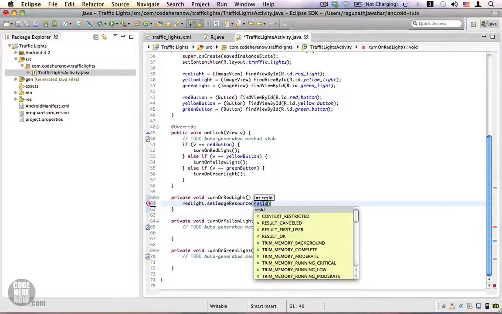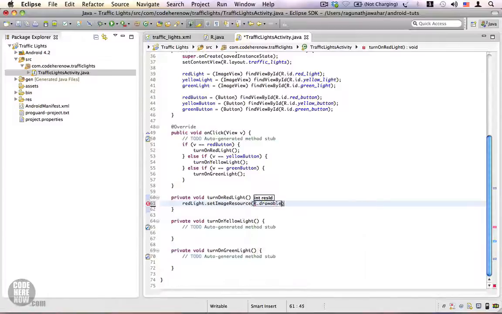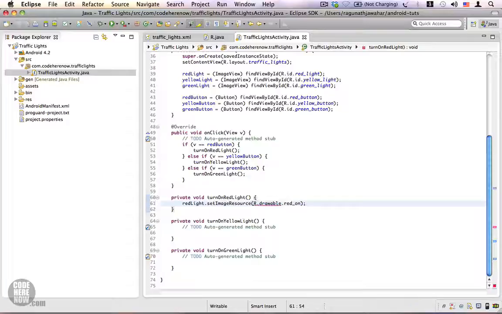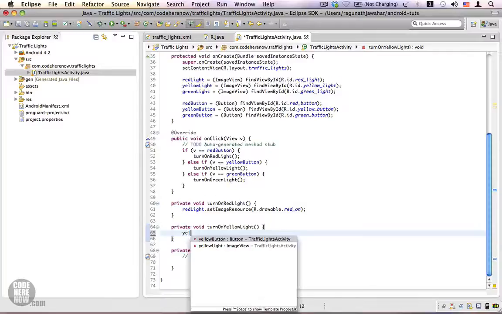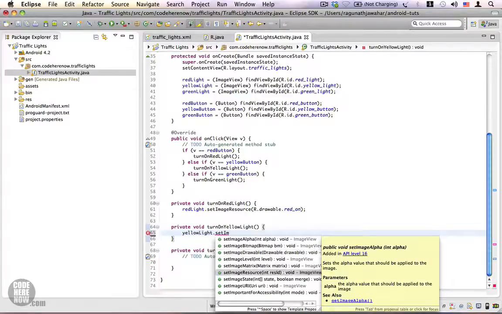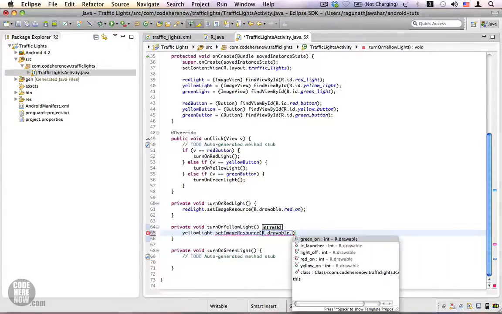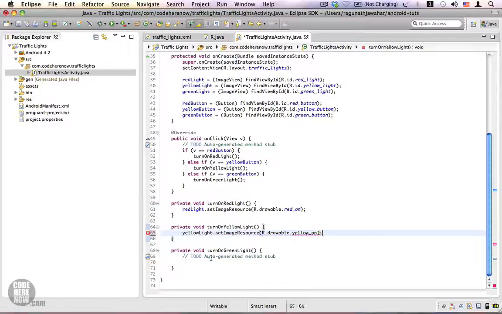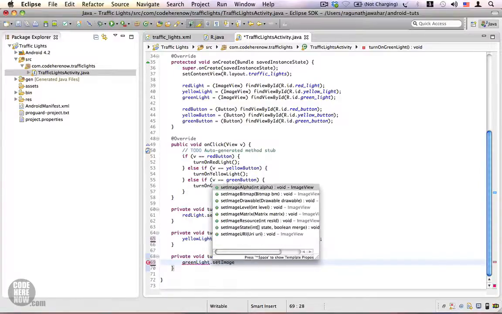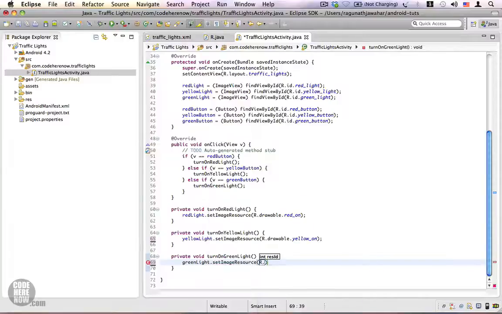The resource identifier we are going to use here is R.drawable.redOn. Likewise, we are going to turn on the yellow light by writing yellowLight.setImageResource(R.drawable.yellowOn), and we're going to do the same with the green light as well. greenLight.setImageResource(R.drawable.greenOn).